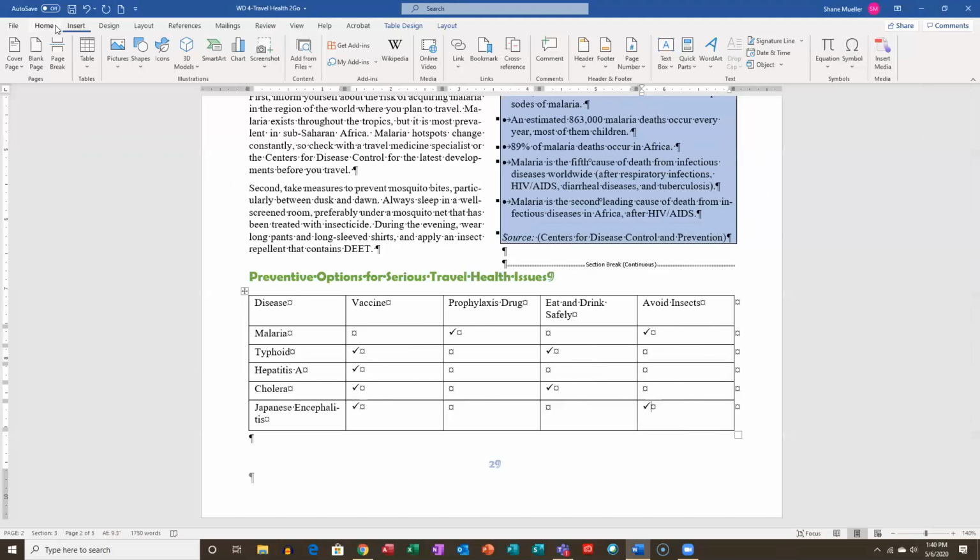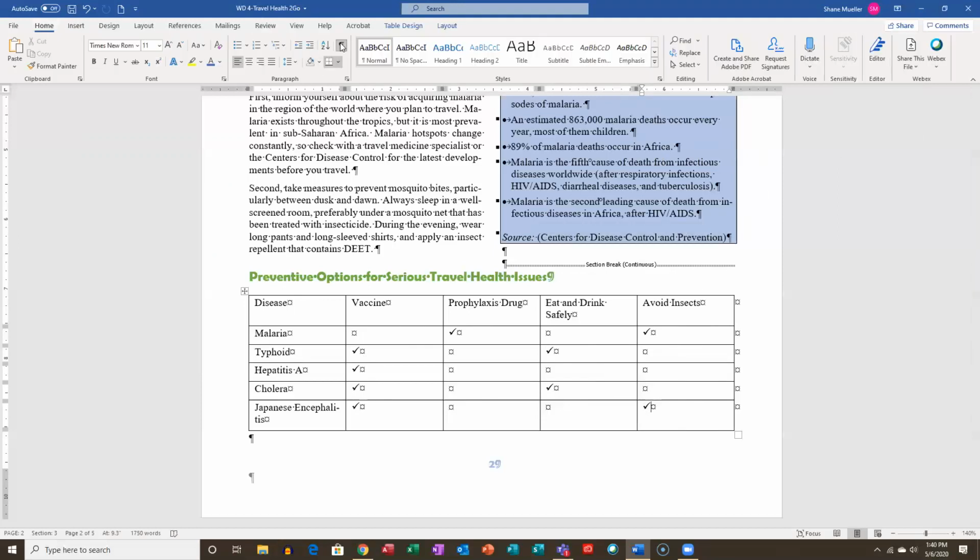All right, now I'll turn my formatting marks off for a minute so you can see. Again, this is what it should look like. We've got the treatments for our diseases across the top, our diseases are in rows, and then these check marks are in the different boxes.